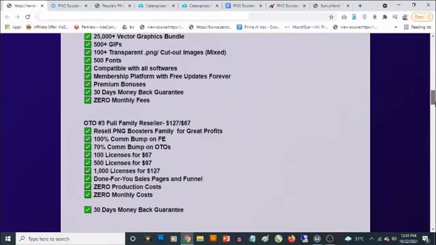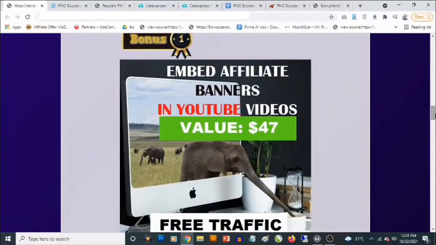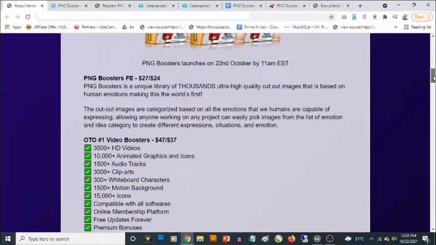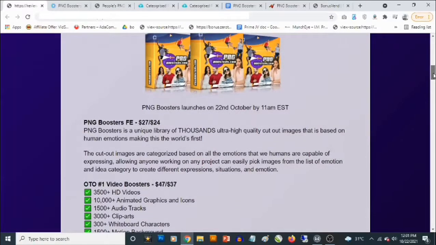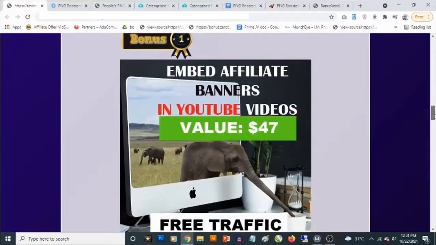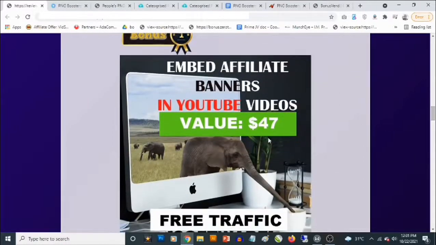So, my first bonus, you are going to be getting access to software that allows you to drive traffic from other people's videos. This does not involve video creation or content creation. Now, you can go and take any of the images you are going to be getting access to in PNG Boosters, and then you can actually come and add them to any selected videos in all niches.